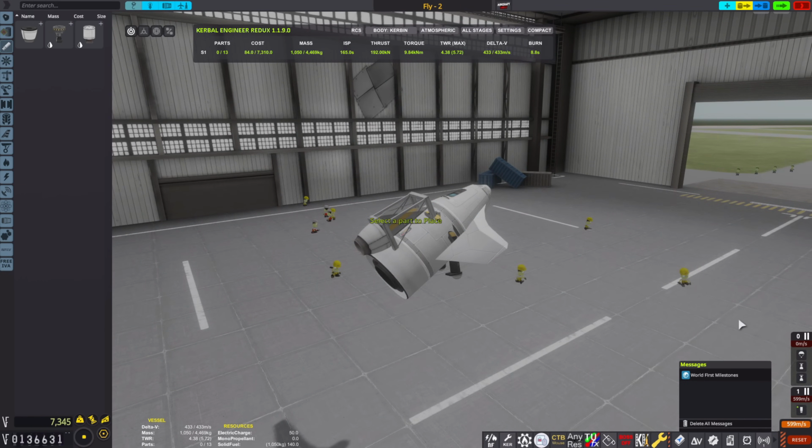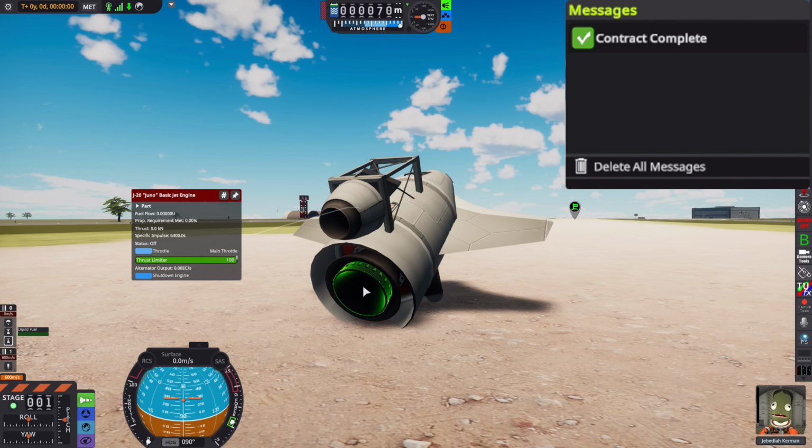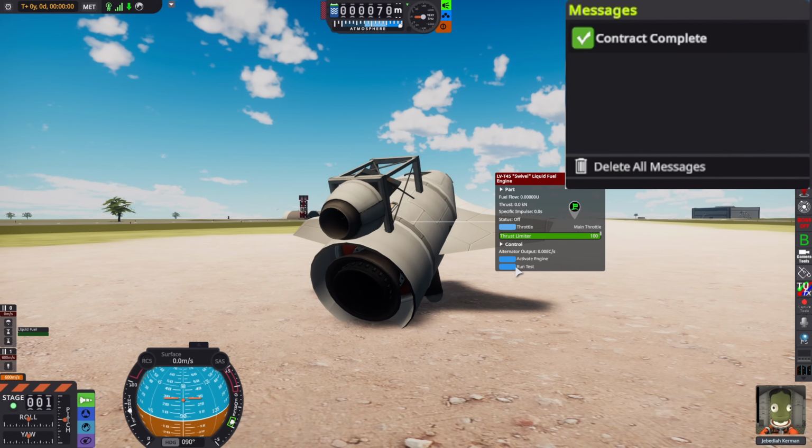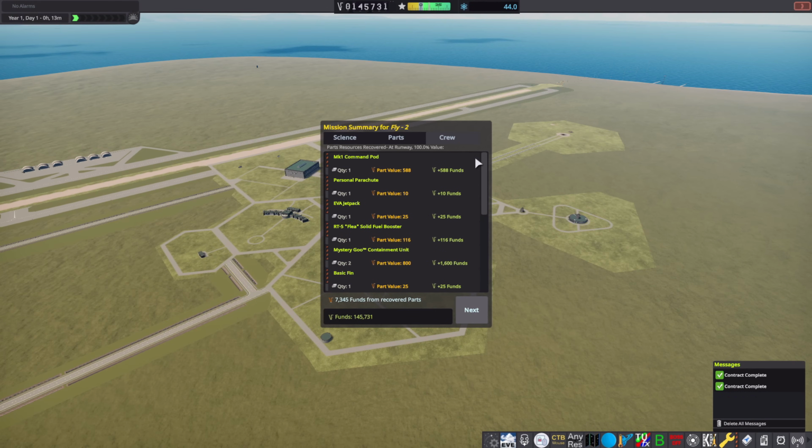This is what I came up with, and run the test on the runway. You simply just put it on the runway and click run test. And well, it runs the test and you get the contract. It's actually a cool way to get parts early if you don't have them unlocked, but they didn't actually give us an air intake with that Juno, so it was kind of useless.